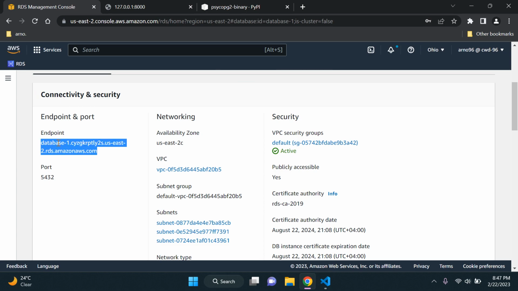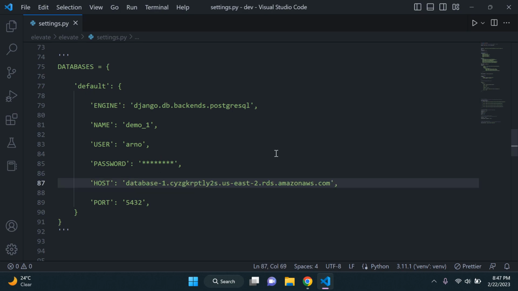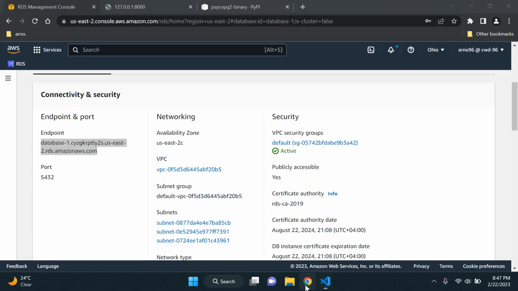So this is essentially our host name. So you can copy your endpoint, head over to your Django application, and here under host, you can go ahead and paste that in accordingly. All right, let's head on back.